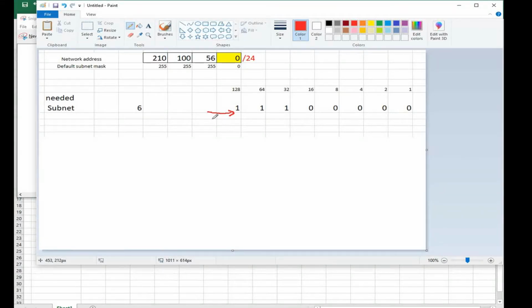If you need to find the number of subnets, always start from here. Now see here, so we need to add 128, 64, 32, and 16. So sorry, up to this point. We need to draw a line here.